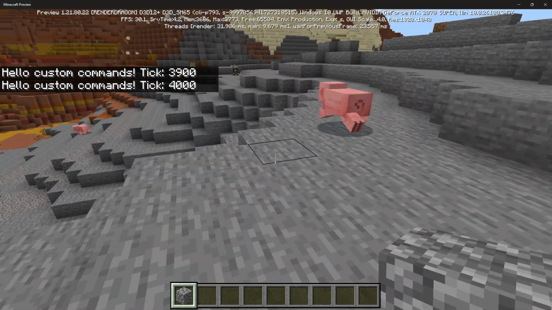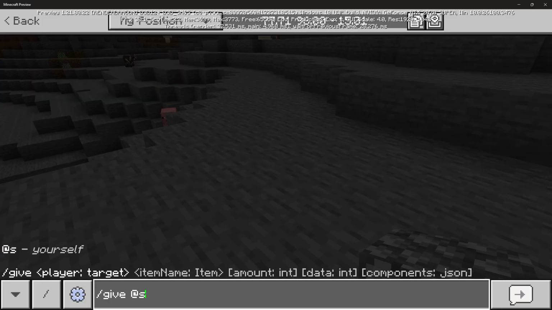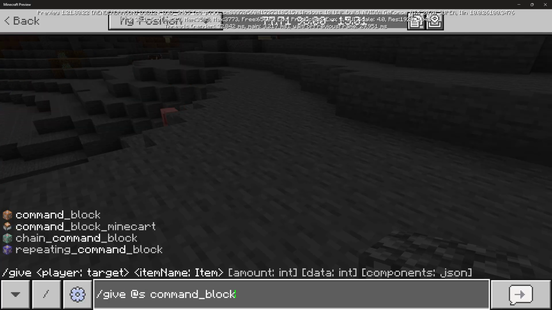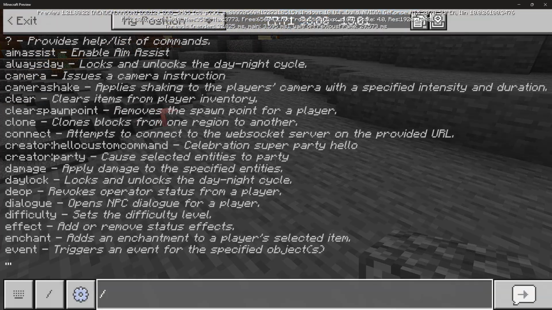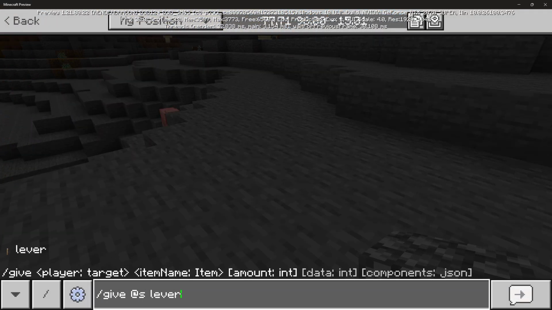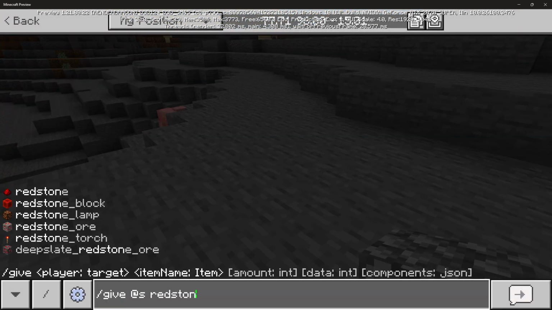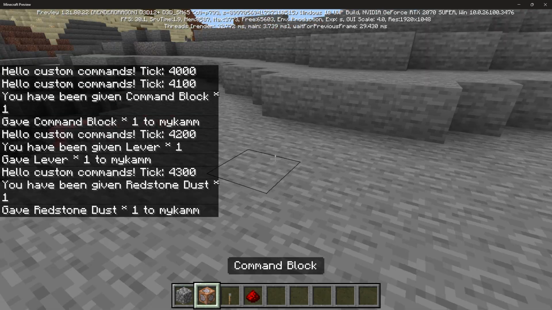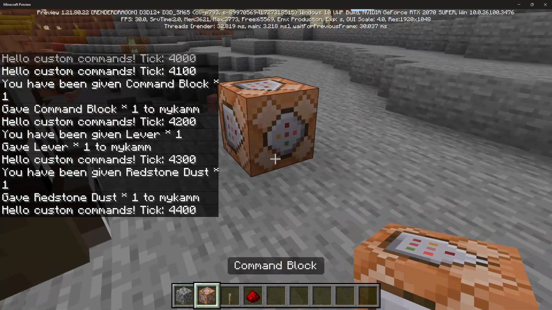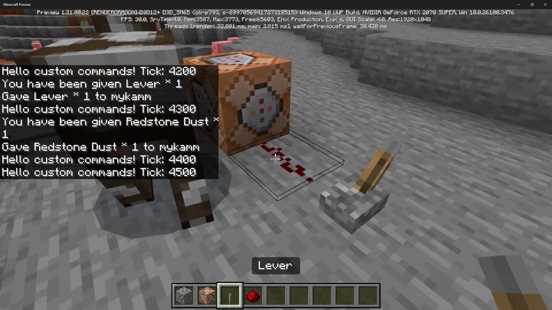Let's see. The next thing you can do is you can also, of course, use this inside of command blocks. So let's just give ourselves a command block, and let's give us, let's see, lever, and let's give us some redstone like so. All right, so let's go put this here and put some redstone here and a lever like this.